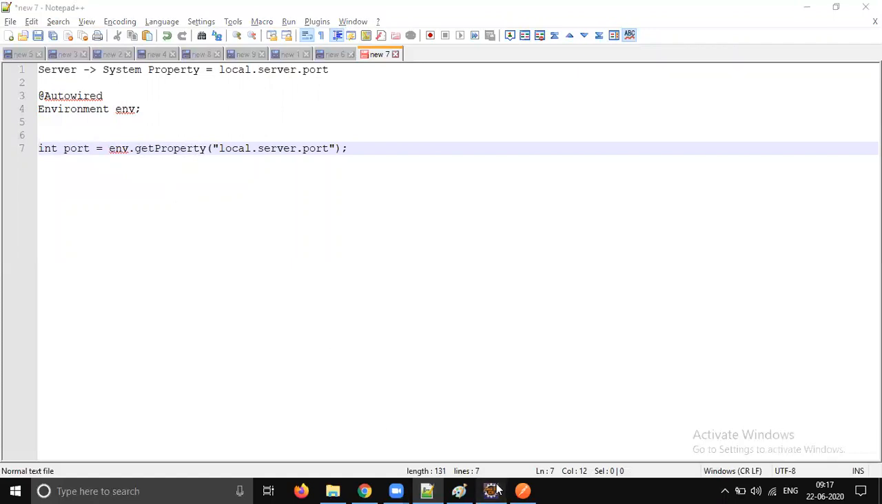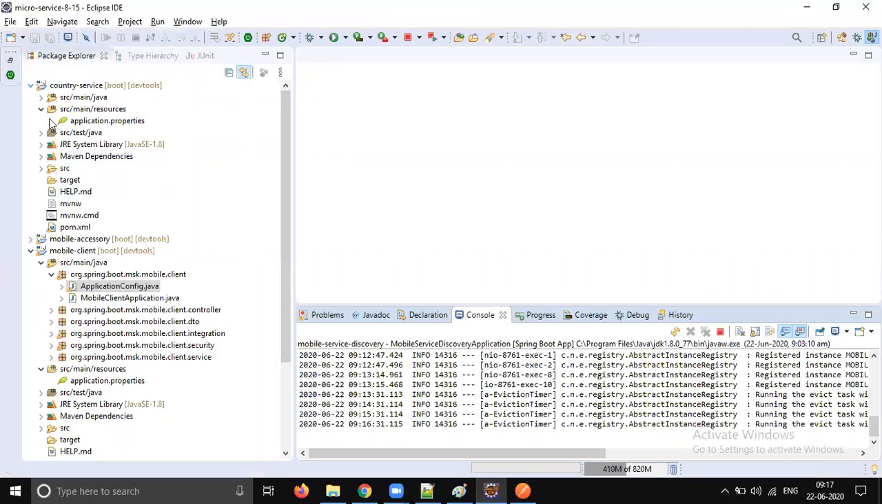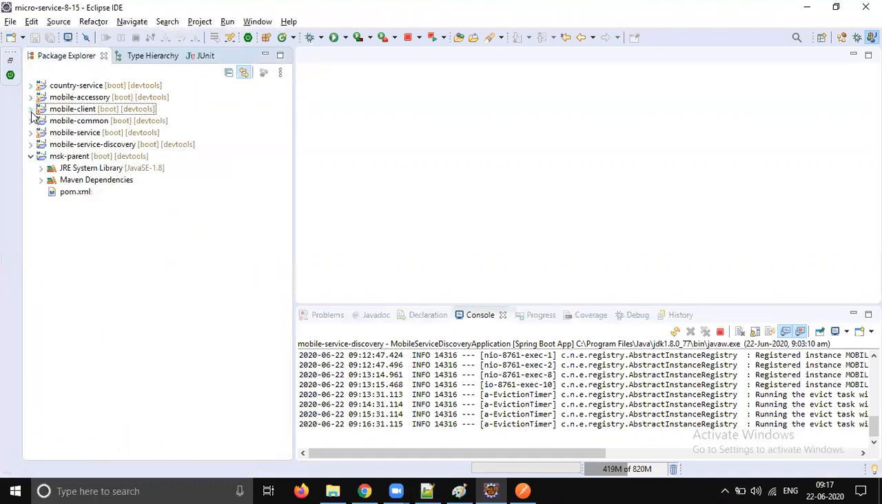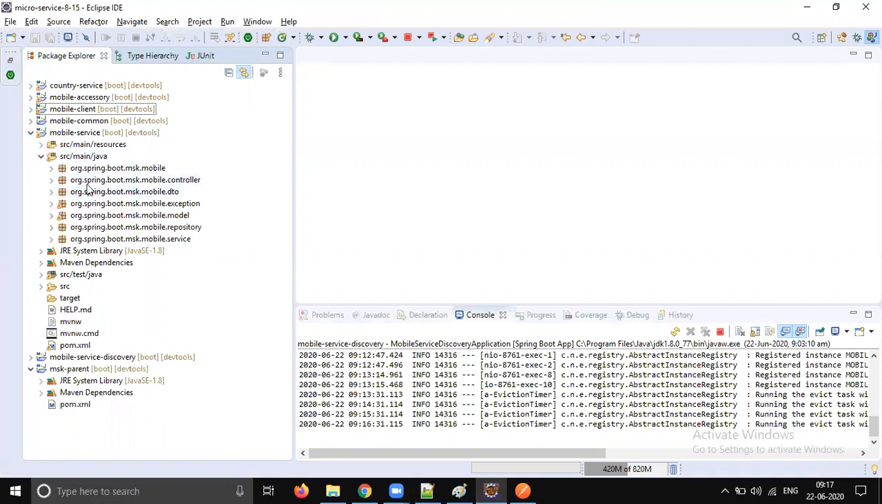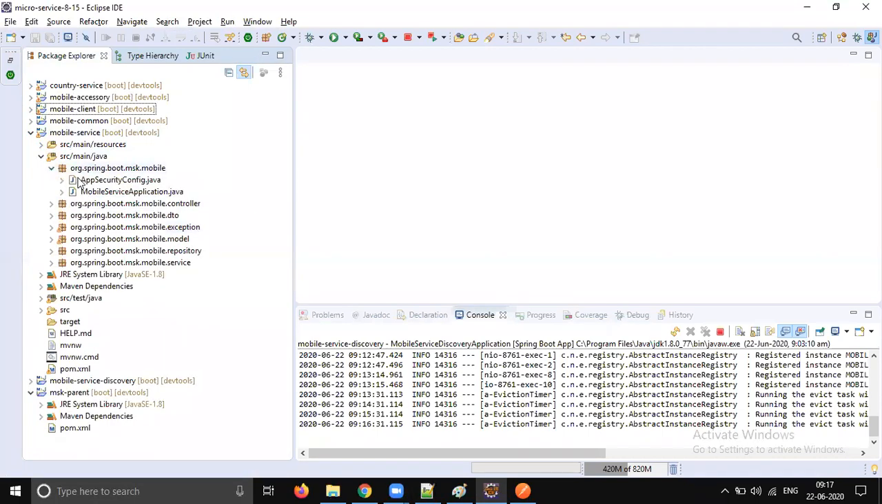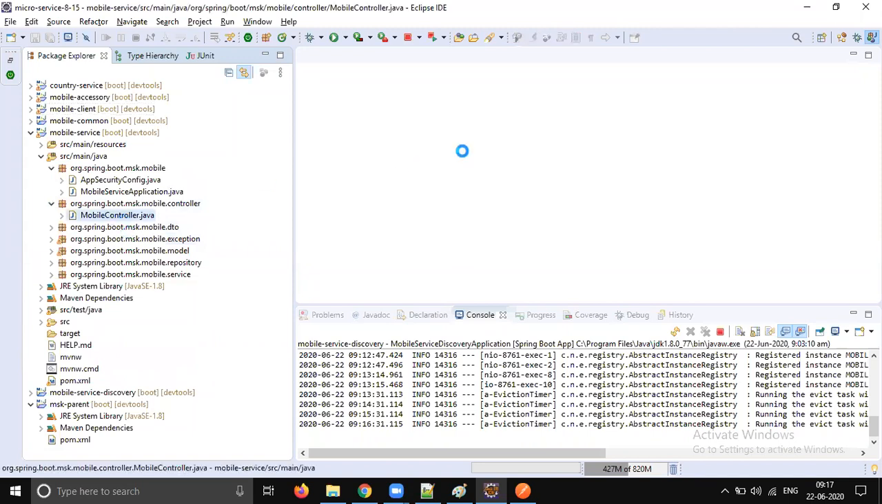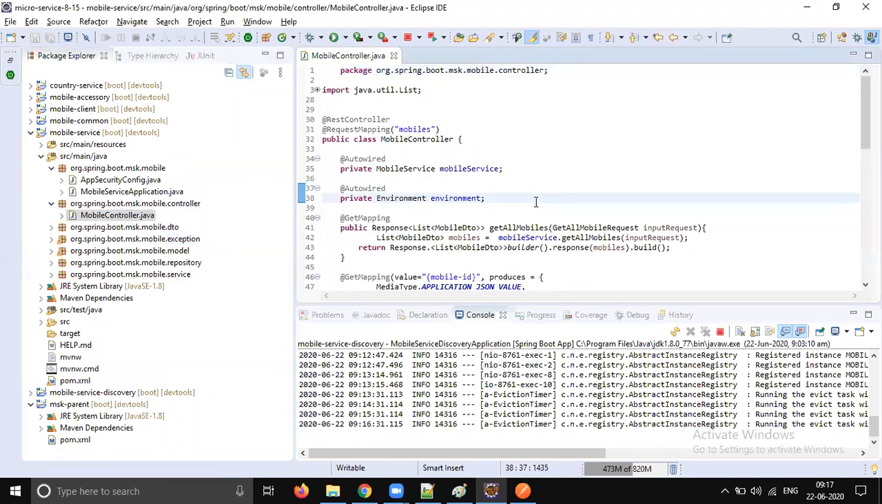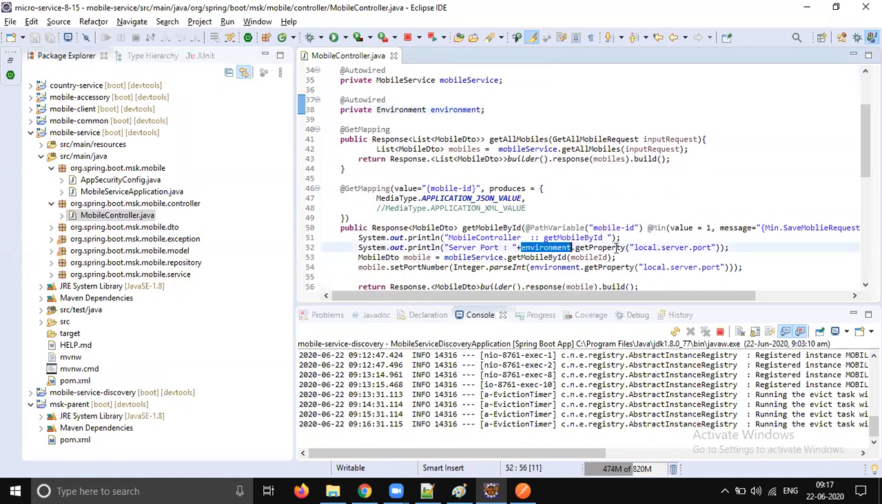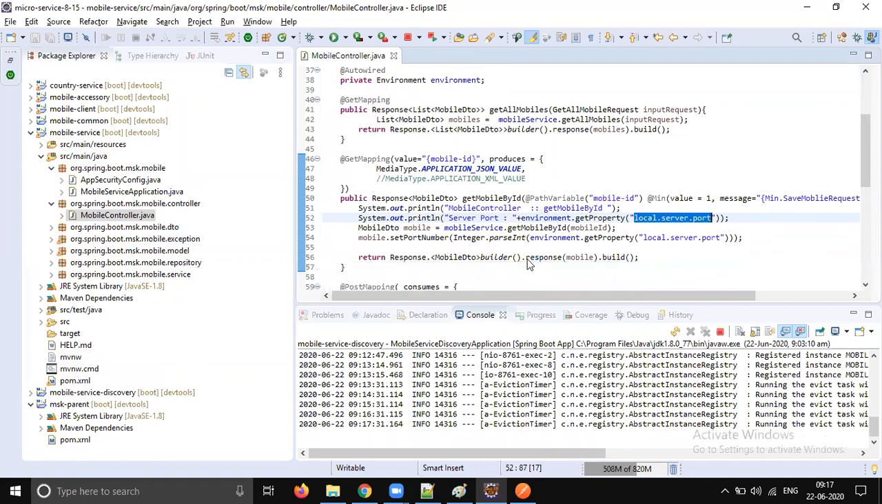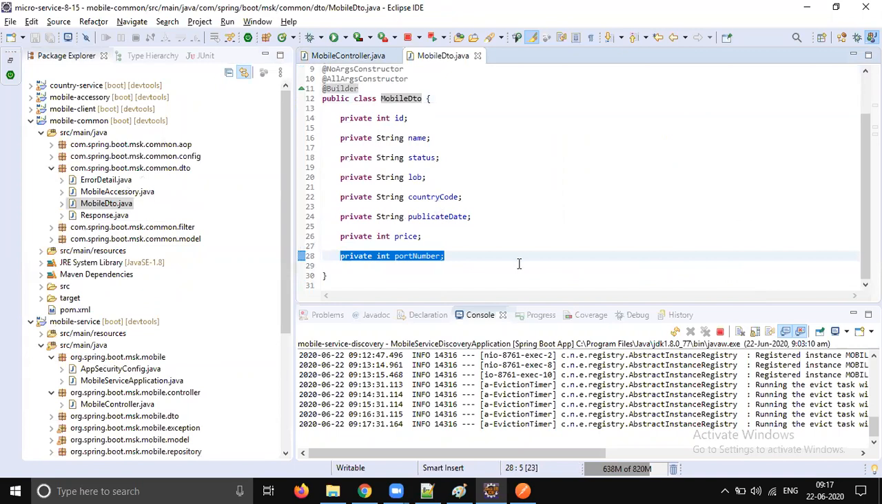That's the same thing I did in the mobile service, because I would like to create one more instance of the mobile service, and we should understand which server is giving the response when I hit it. So let's go to the controller. It's the same thing: autowire Environment, and I call environment.getProperty with local.server.port. You will get that port number, and I'm setting it into my mobile DTO. I added one more property, private int port number, so that I can come to know which port the server is running on.